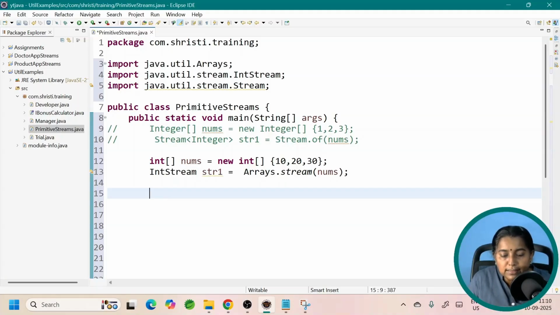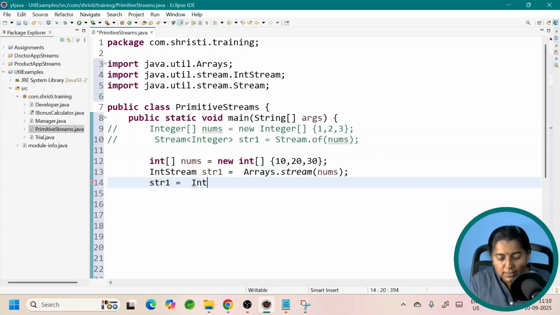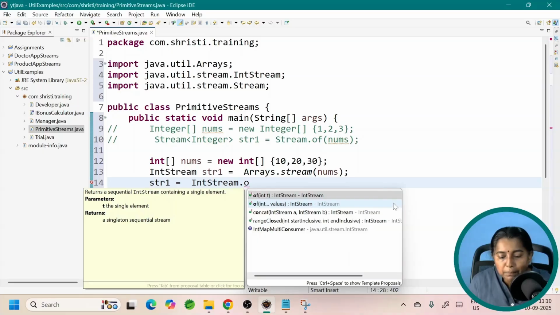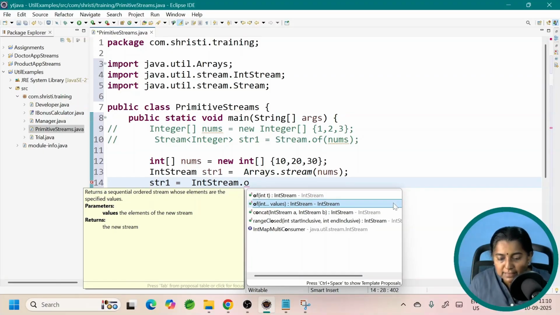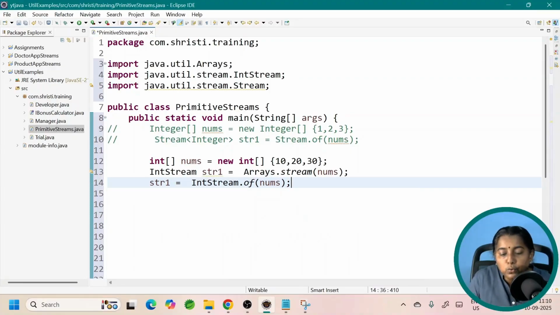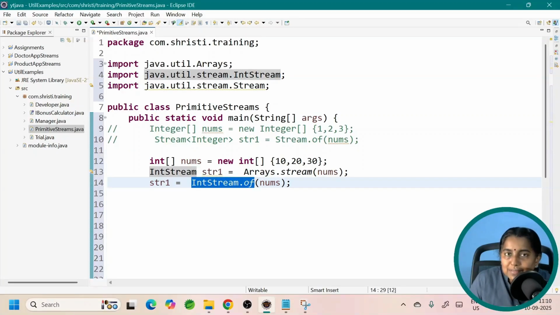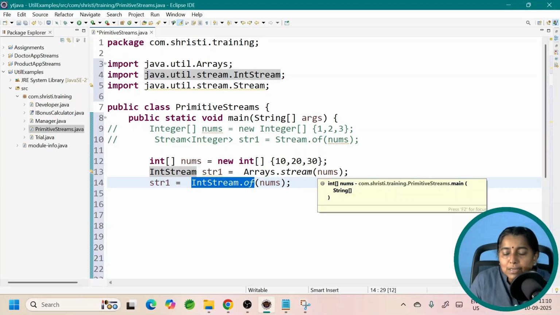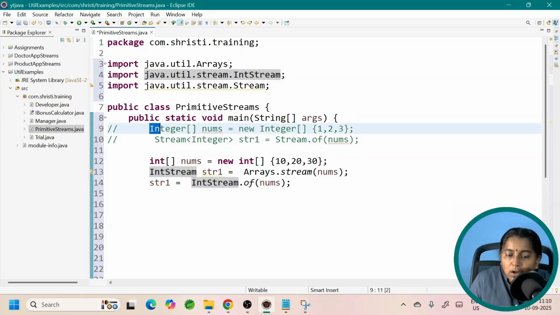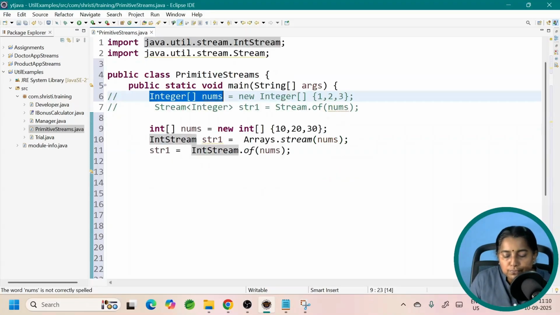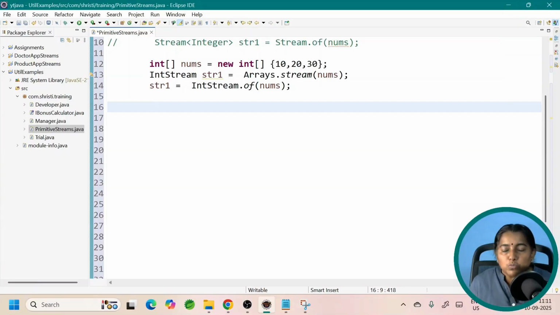There is also one other method, str = IntStream.of, by passing your array, by passing numbers. See the return type, here also it is IntStream. Okay, you can use any of these methods. If you want to go in for a specific method, use IntStream.of. If you want to use a generic method, use Arrays.stream. Arrays.stream can be used with object array also. Fine. Now let us try the questions one by one.